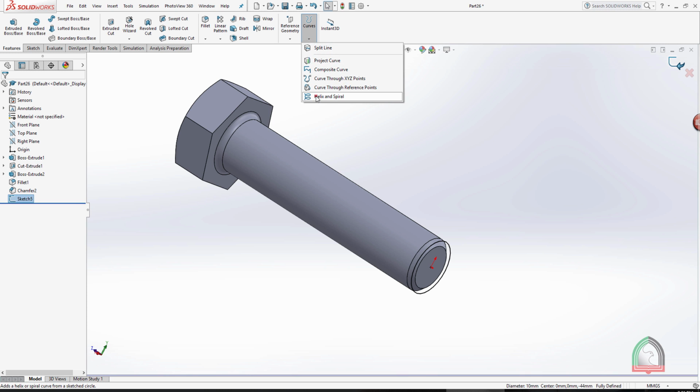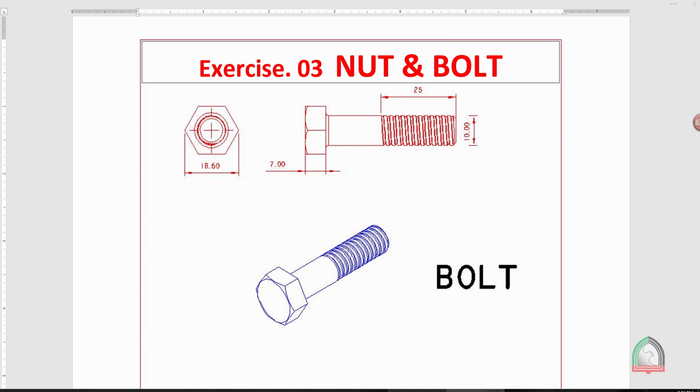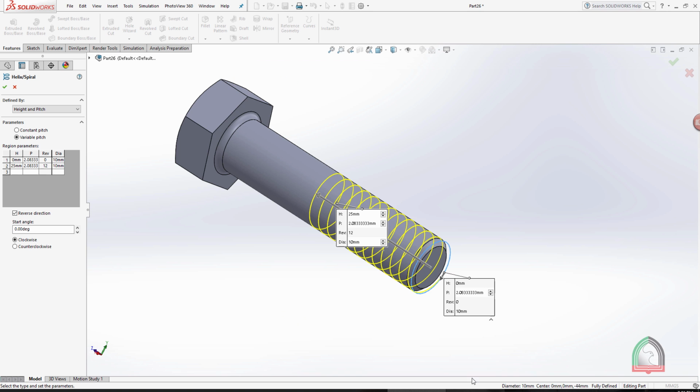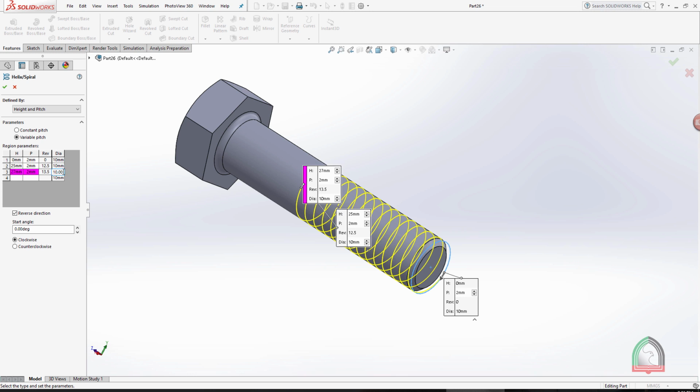Go for the helix option. Here you can see that the length of thread is 25. I'm considering the pitch as 2. So here is the option. I'm going with the height and pitch with variable pitch also. Here I'm selecting the pitch as 2 in the beginning, and also at 25 the pitch is 2, but I'm considering 27, that is after 25. I'm considering pitch as 2 but the diameter as 12. I'll tell you why.